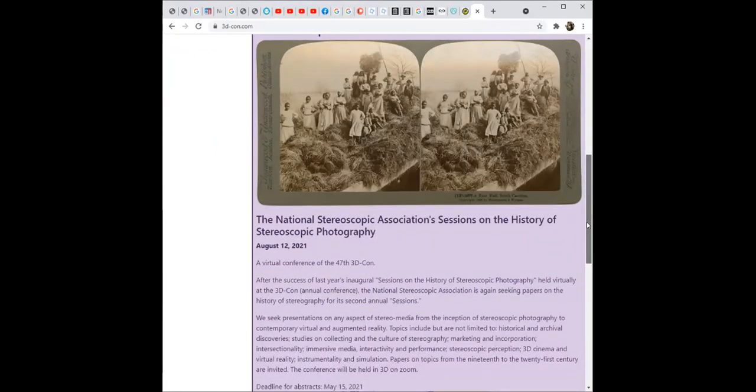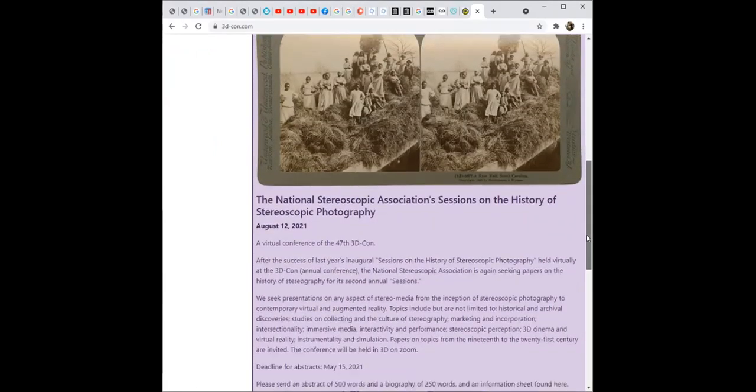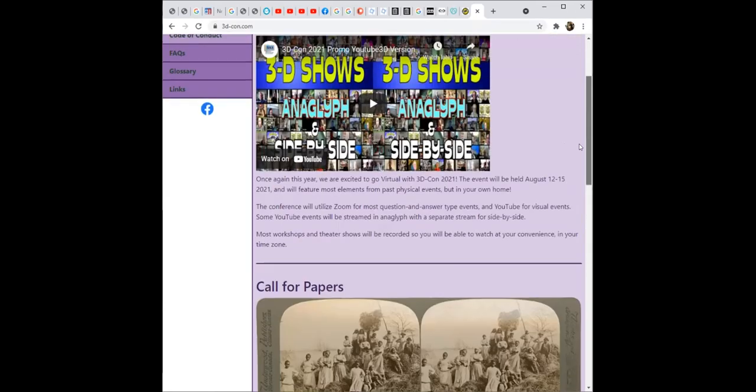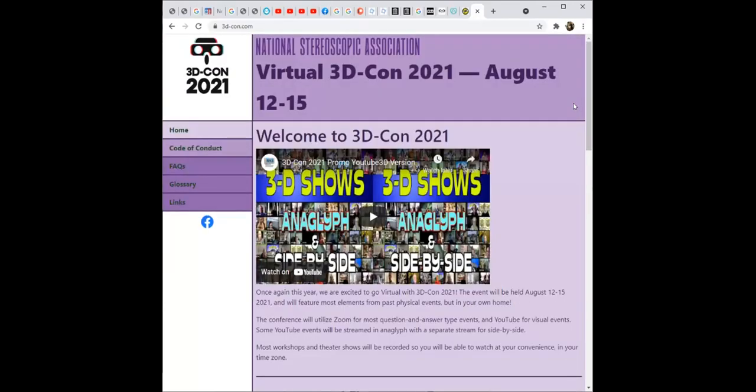And there is currently a call for papers for the sessions on the history of stereoscopic photography, and then workshops and theater shows. Those calls for submissions will be going up very, very soon.